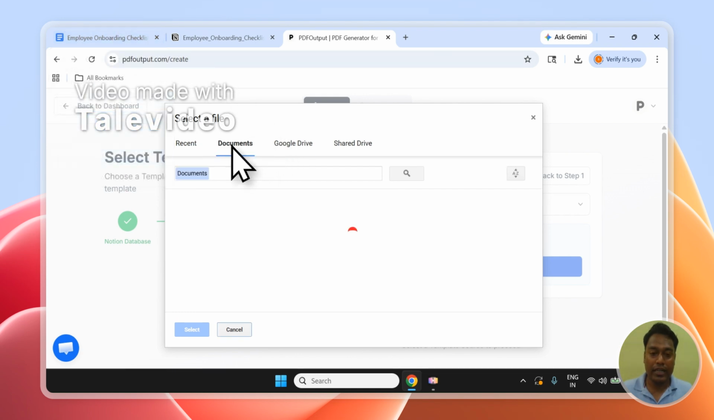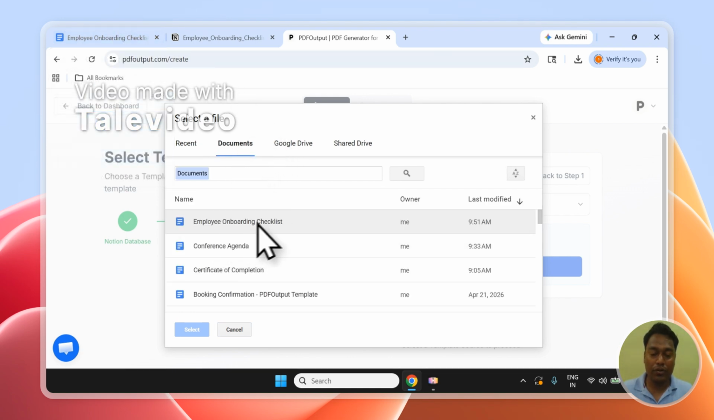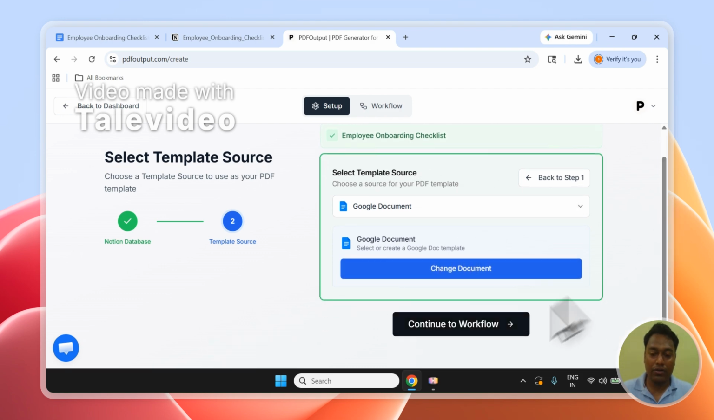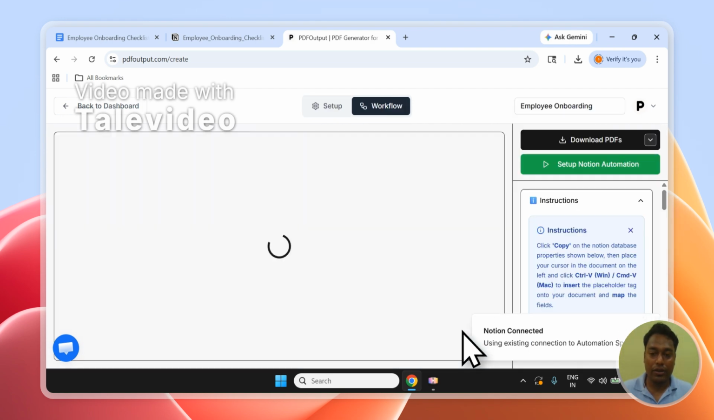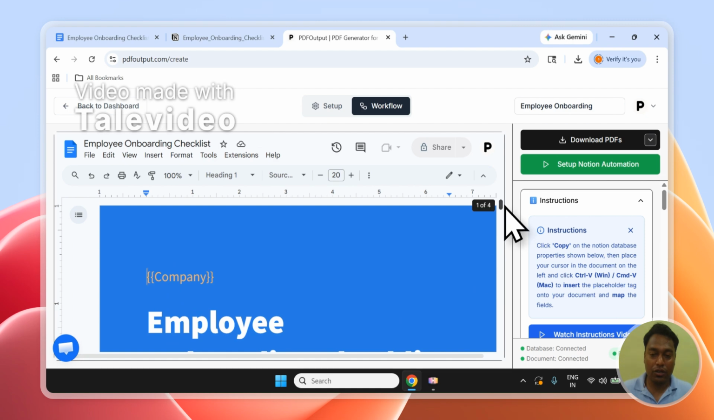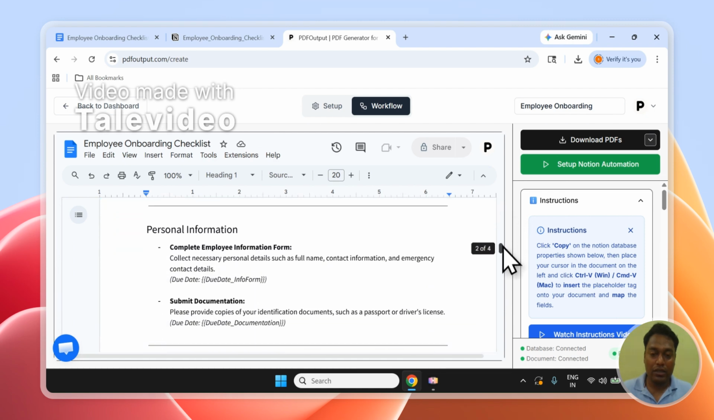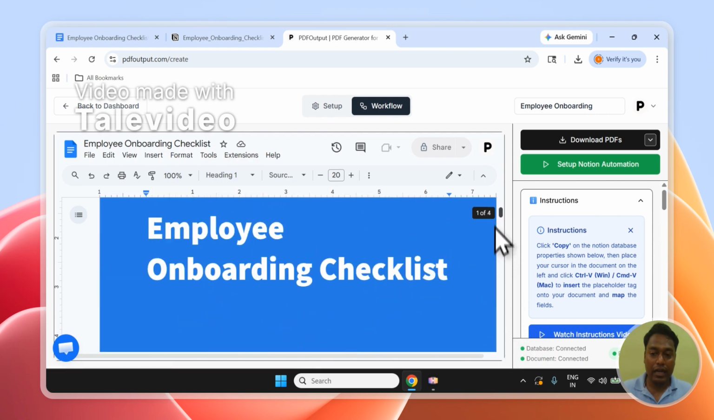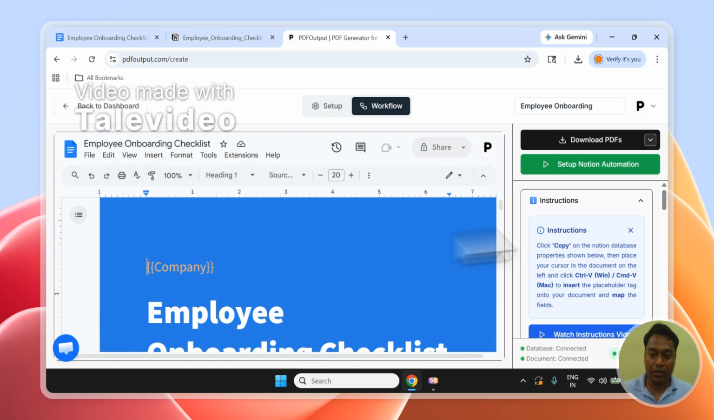If I go to the document side of things, I should be able to see the employee onboarding checklist. Click on this and click on select. So now the document is already loaded up. Scroll down and click on continue to workflow, and here you will be able to see the particular employee onboarding checklist document visible on the left side. You can see every piece of information that we already had earlier is visible, and we can directly edit this document for our requirement.